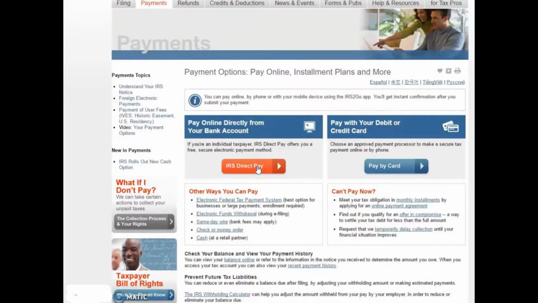So let's choose the option IRS Direct Pay. With this option, you just need information from your savings account or checking account. So routing number, account number that you will need to provide. Okay, you will need your tax information as well. So let's click on IRS Direct Pay.